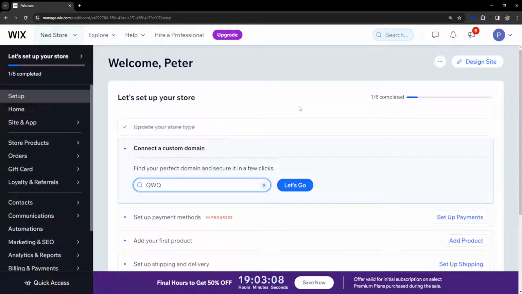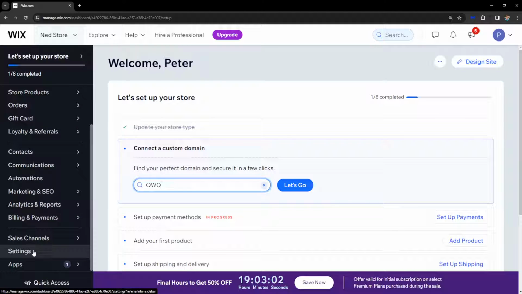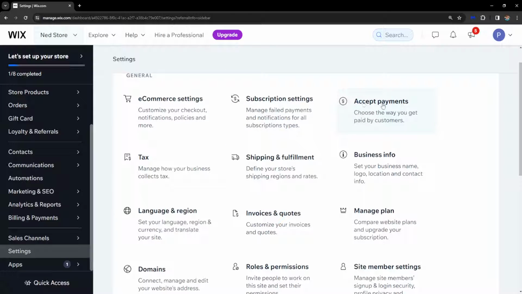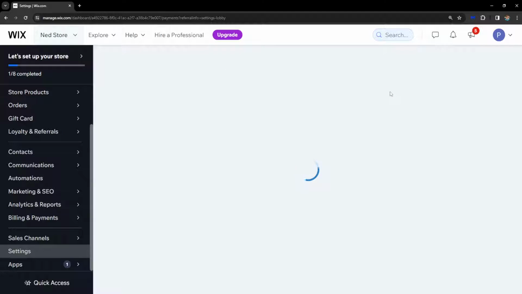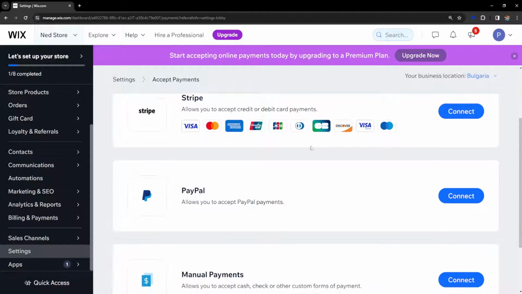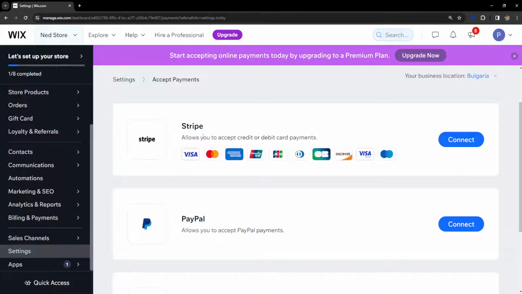How to set up payments on a Wix website. So once you have entered the main page of Wix, we want to scroll down on the left hand side and click on settings. So right here you will see the option to accept payments. So for example, let's say you are selling some sort of digital product or physical product, then here is where you can actually set up your payment methods.